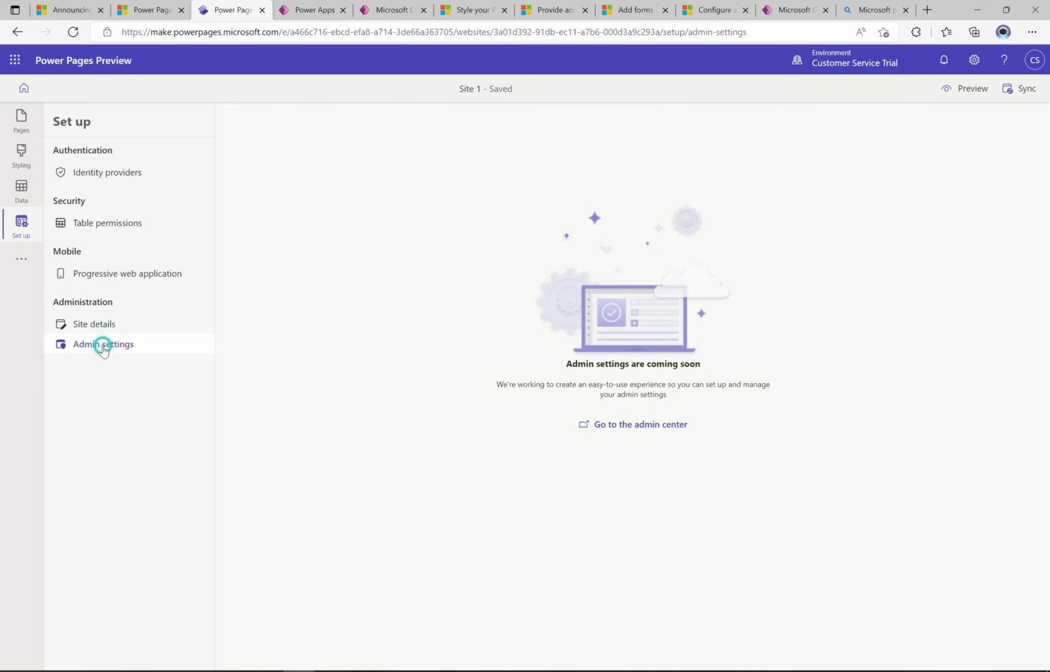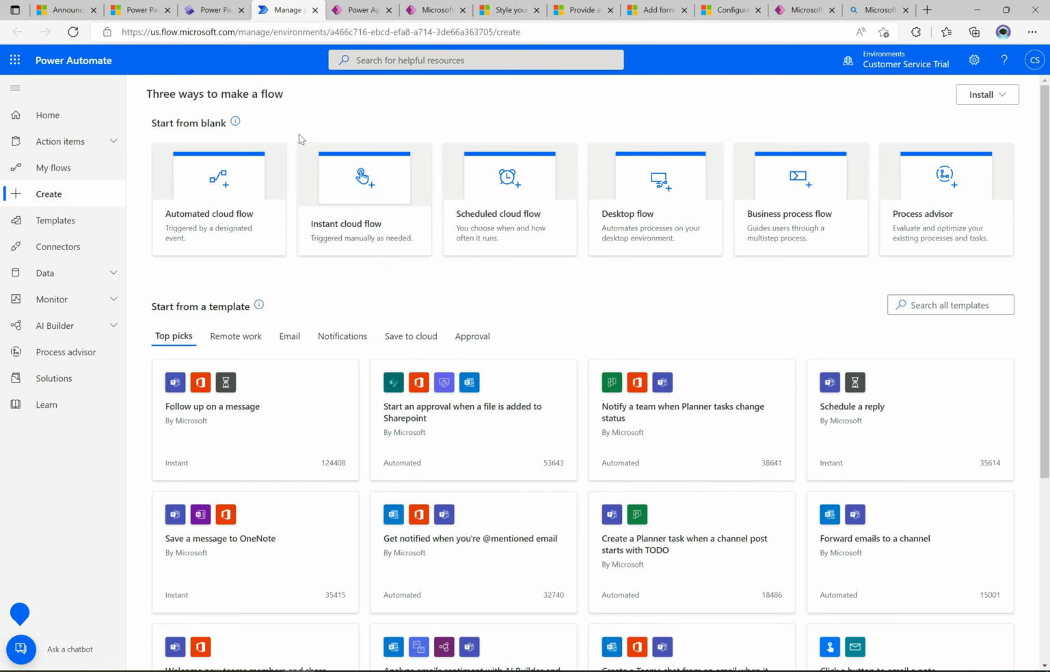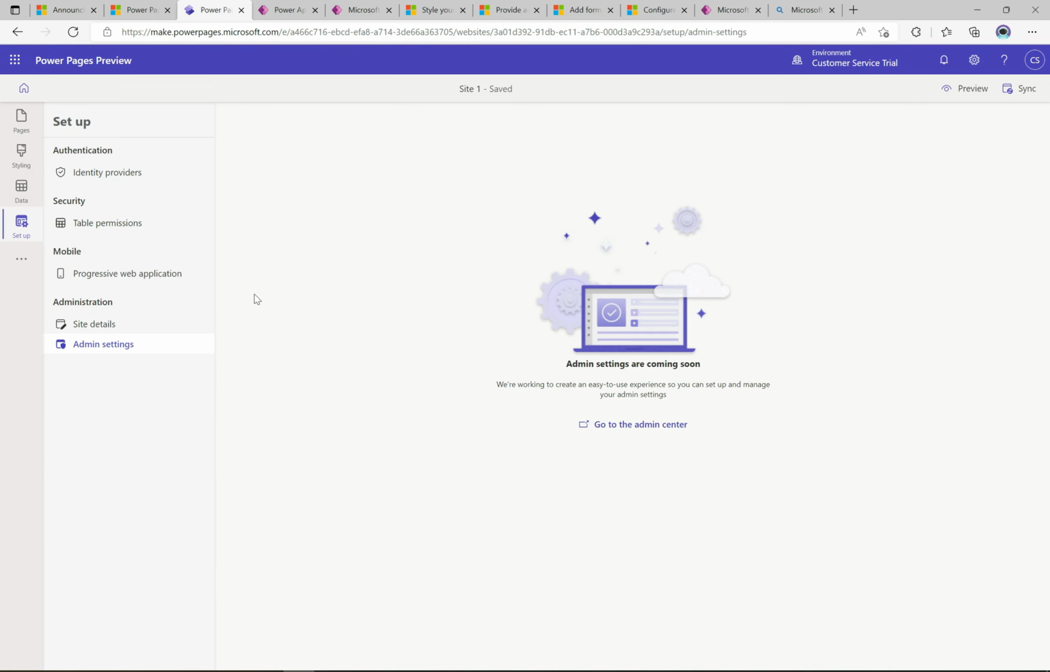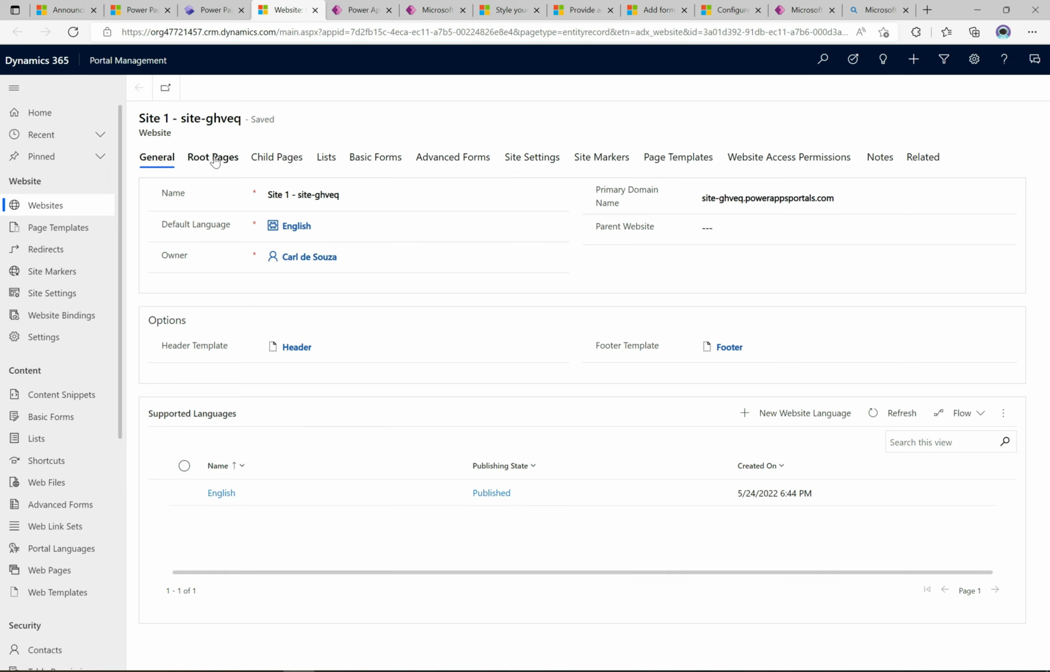And if we go to admin settings, the same deal here, right? Same admin center. And then finally over here, there's just a couple of quick links to get to Flow and to the portal management, right? So Flow just opens up Power Automate. Pretty basic. It doesn't really seem to do a lot more than that, but it makes it easy to get to. And then if we go to portal management, we're going to see something similar. It's going to open up the portal management app, and it opens it up to the site.